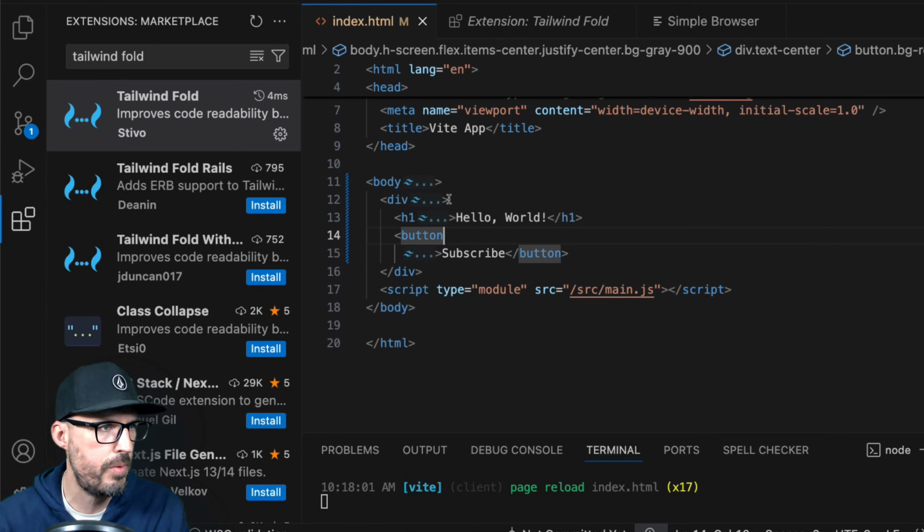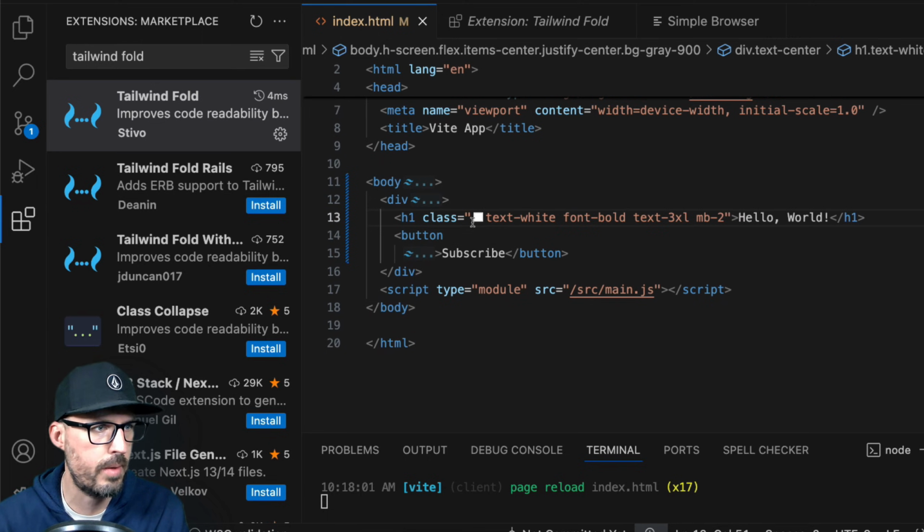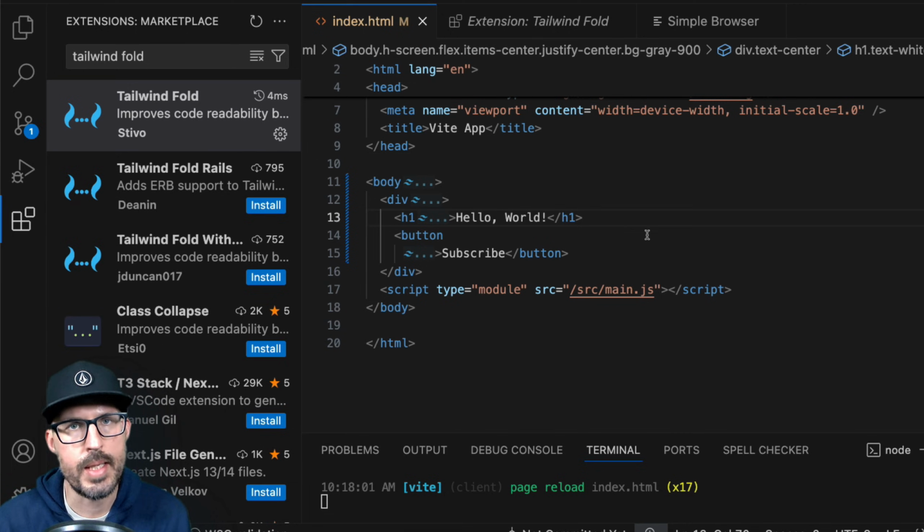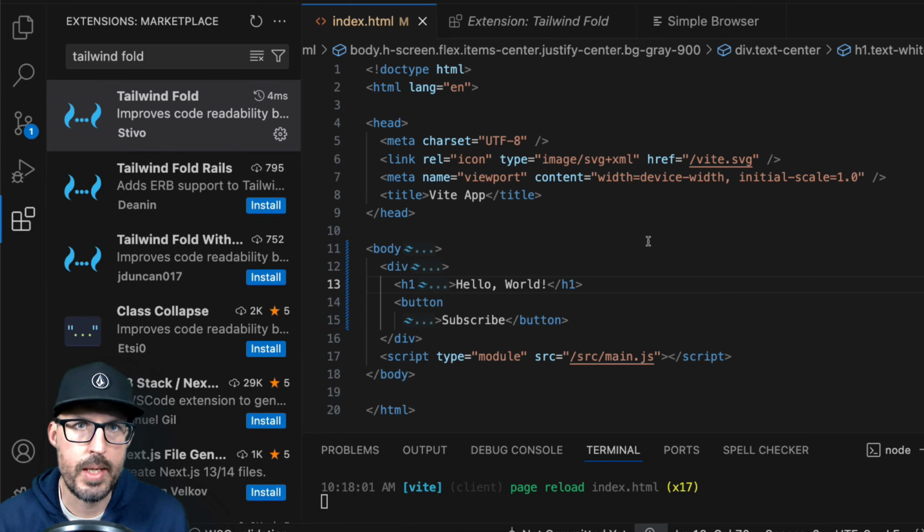And then if I want to just work on this hello world, I can go ahead and click this, go ahead and work on it as I need to. And then when I click off of that, it'll automatically collapse those. So I have much more readable HTML. And so you can see that by using these three extensions, working with Tailwind is a lot more user-friendly and gives you a lot of tools and features that can help enhance your workflow. And so that is how you can get the most out of Tailwind when using Visual Studio Code.